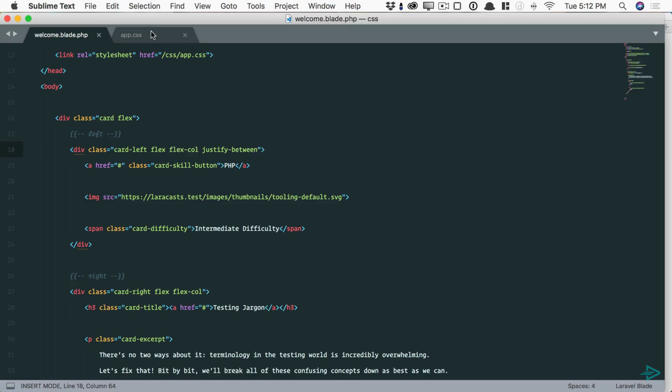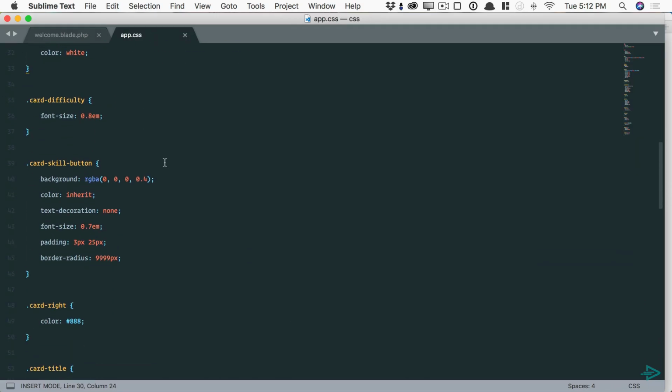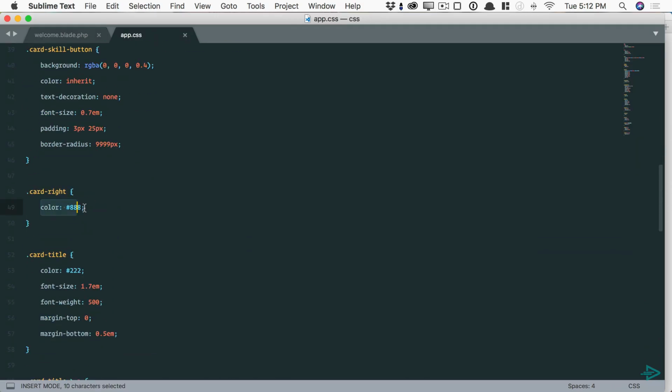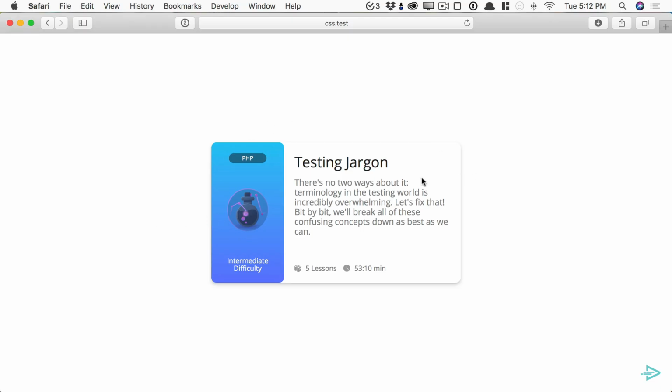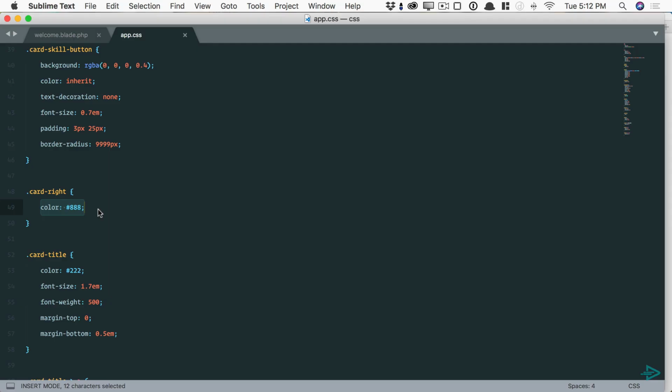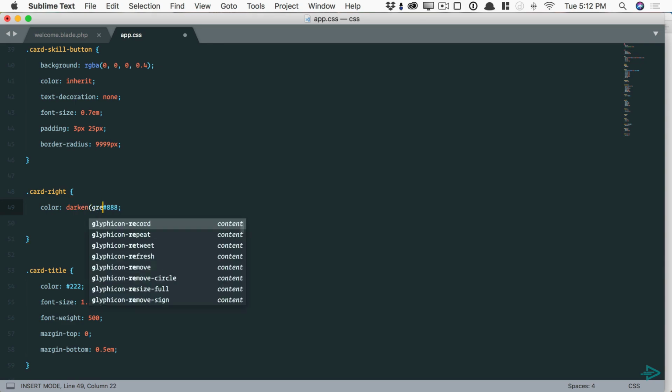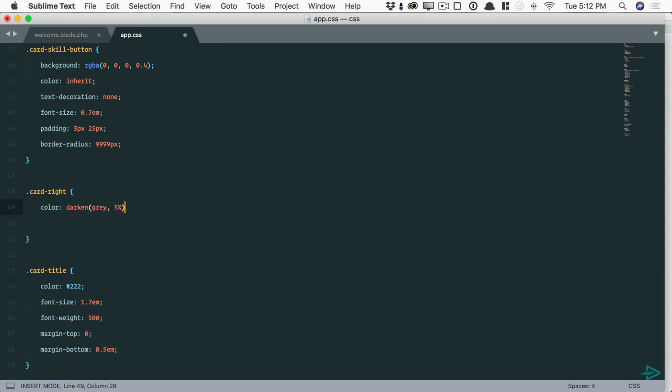Next, let's talk about the text. So if we go to card right here, we have a color of 888. Now, I almost think of these as magic color values. And that's because, well, somewhere else in your site, will you remember to use that shade of gray? And the answer is probably not. Often with a preprocessor, you'll do things like darken my standard gray by 5%. And then somewhere else, you'll do 4% or 10%. And before you know it, you have literally 200 different versions of gray for your site after 2 years.